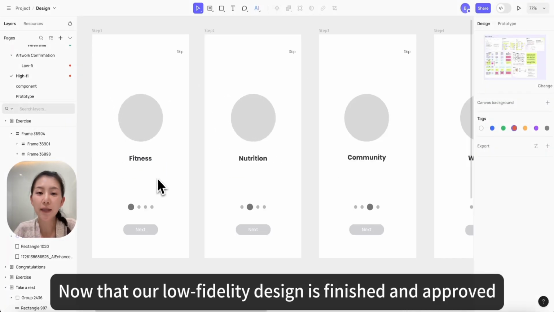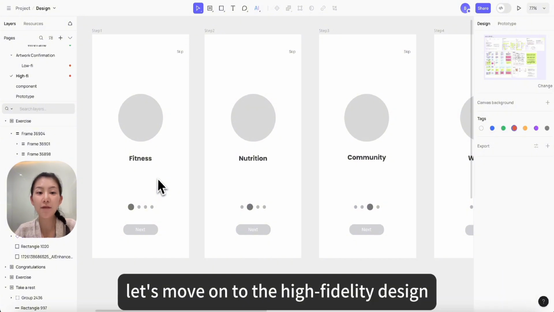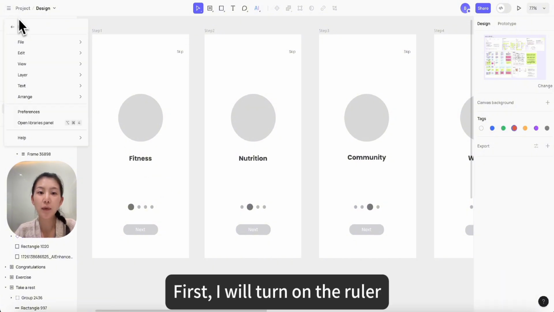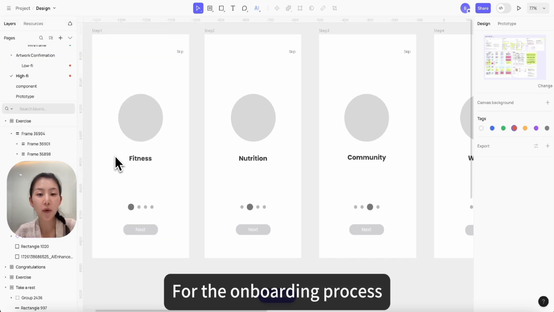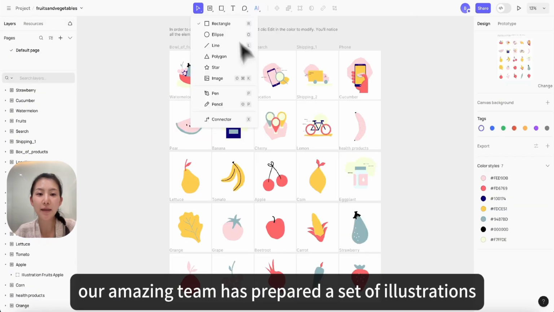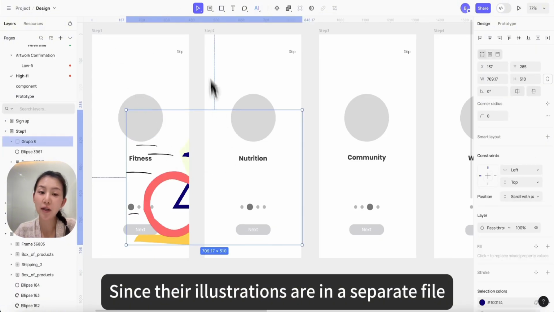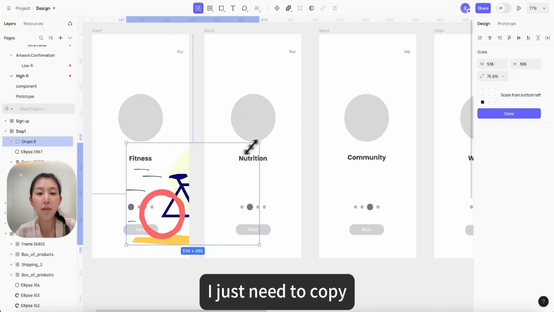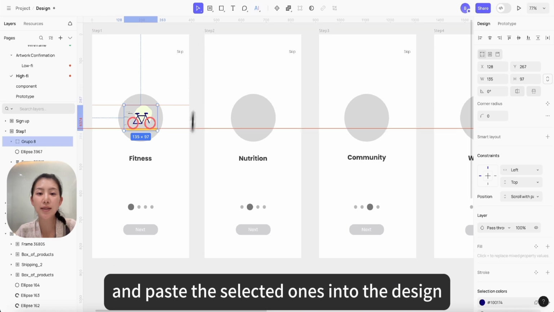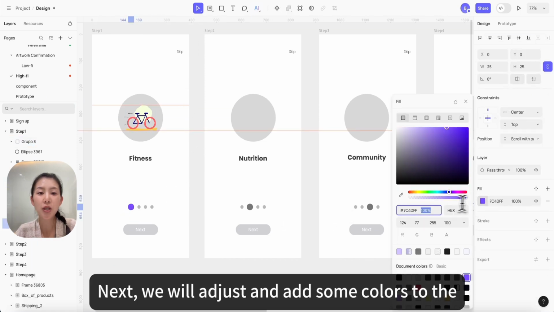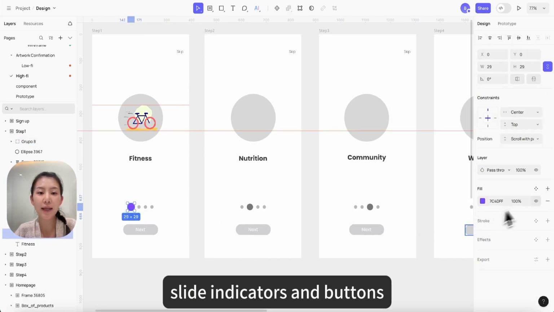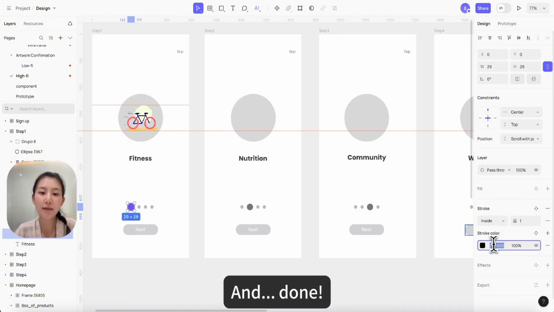Now that our low-fidelity design is finished and approved, let's move on to the high-fidelity design. First, I will turn on the ruler. For the onboarding process, our amazing team has prepared a set of illustrations. Since their illustrations are in a separate file, I just need to copy and paste the selected ones into the design. Next, we will adjust and add some colors to the slide indicator and the buttons. And done.